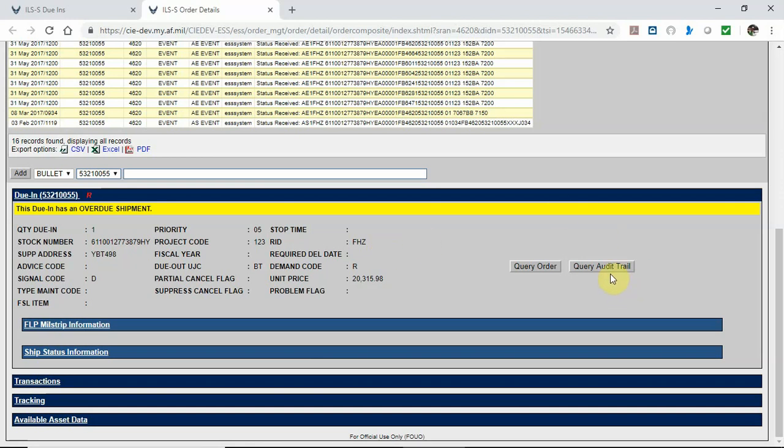You can query audit trail. It'll query audit trail by that document number. So if you need to do some research there to see what's been happening, you can do that.